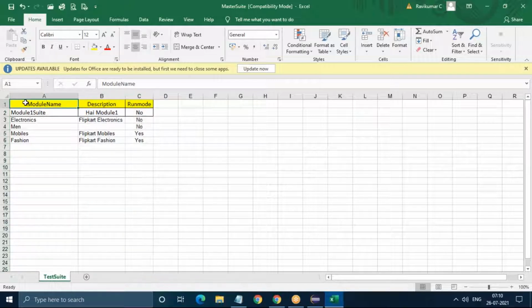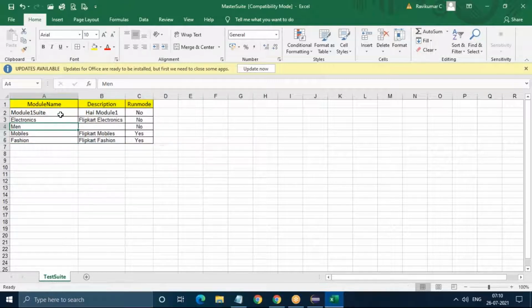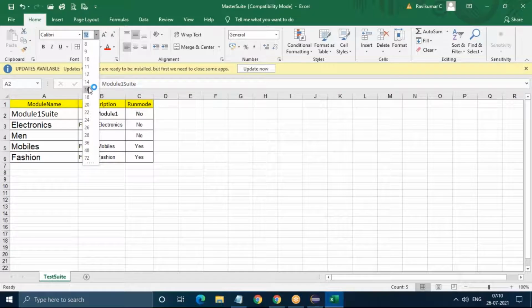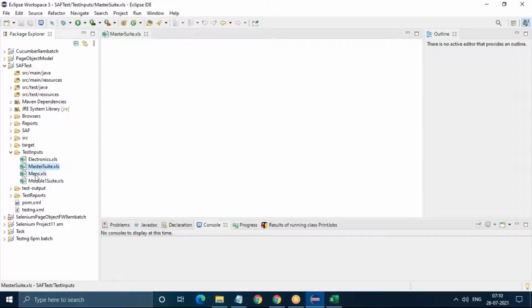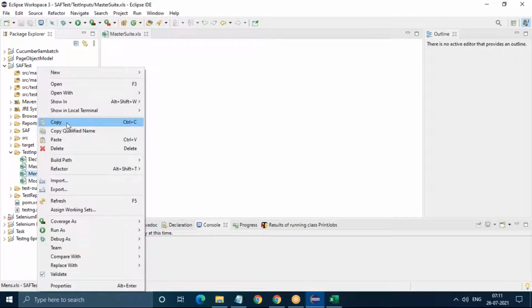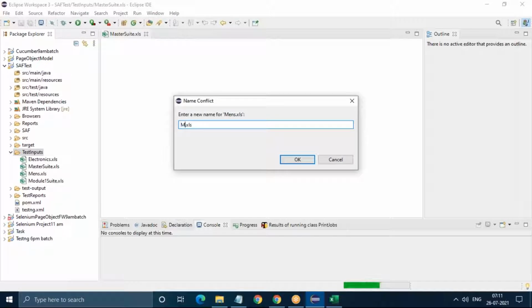Okay. Design this as a table. Next, coming to this module, mobiles is one module, right? I am going to create one Excel workbook. Here I already have an existing one. Let me take this men's, copy, paste here. I will change this name to mobiles.